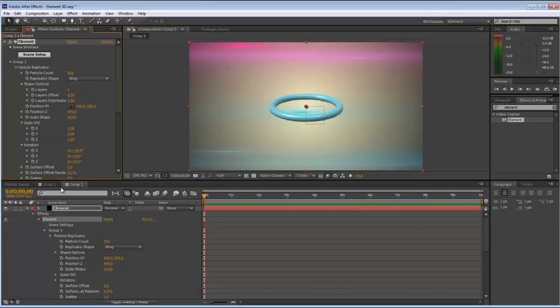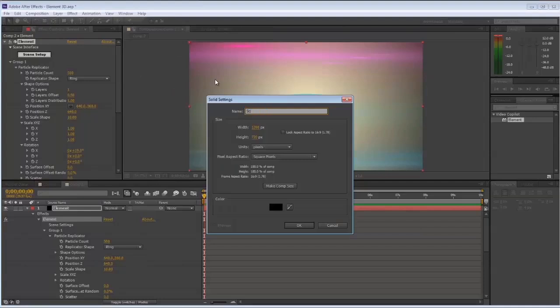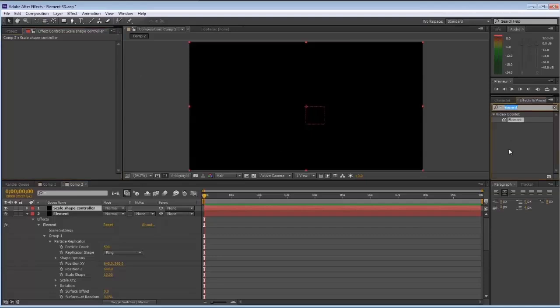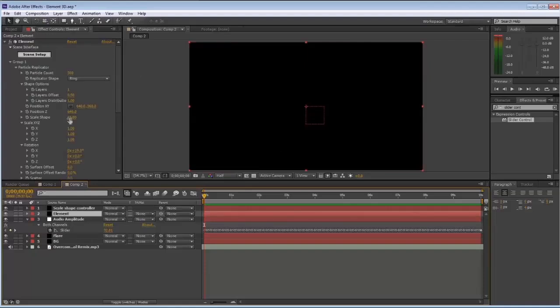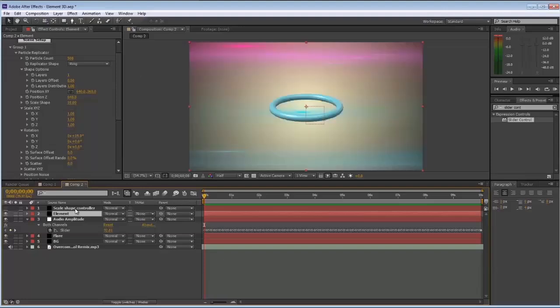So what we're gonna do is make another solid, call it the scale shape controller, and search up slider control and put it on there. So now we're gonna go to element real quick, go to scale shape, turn the scale shape controller off, and if we increase it to like 15, you can see it becomes bigger. So that's what we want to do.